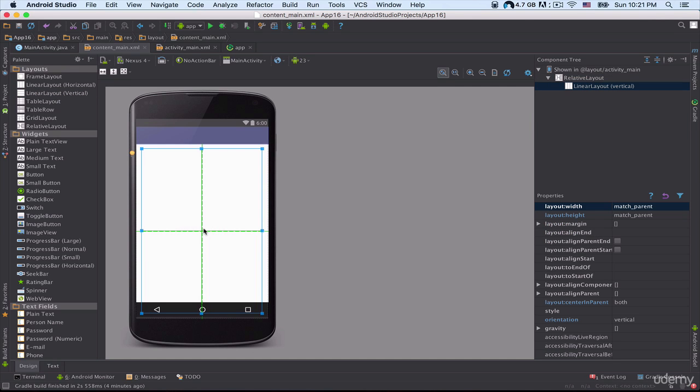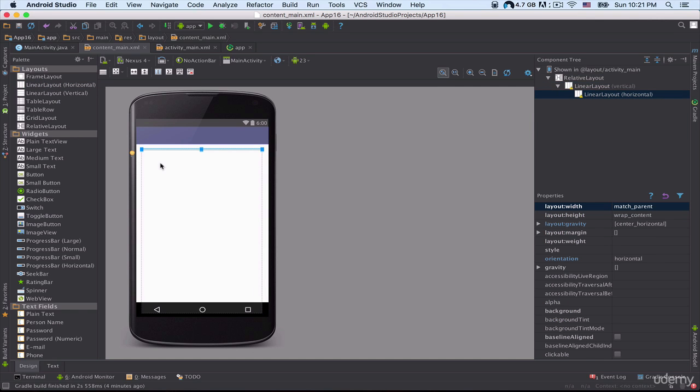Now let's drag a linear layout horizontal into this linear layout vertical. Now again drag a linear layout horizontal into this linear layout horizontal, as you can see here. You can either put it here, or you can put it inside this component tree section and put it inside this linear layout horizontal. So as you can see here, we have a linear layout horizontal inside this linear layout horizontal that we put here.